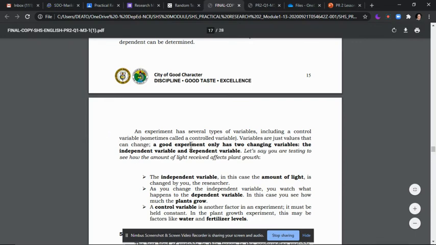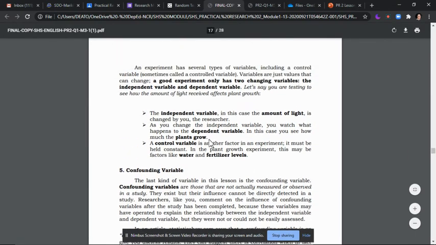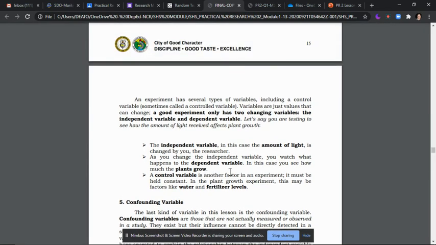So, ito yung tinatawag nating control variable. So, yung independent variable mo na sabi nga natin unchangeable, binibigyan mo siya ng circumstances, ano ba mas magandang term? Binibigyan mo siya ng conditions. Diba? As you change the independent variable, you watch what happens to the dependent variable, in case you see how much plant grow.